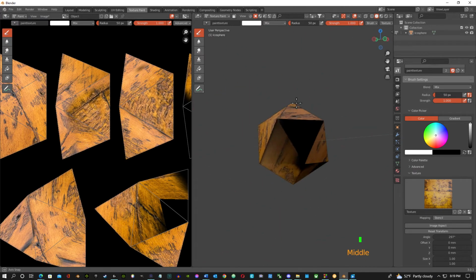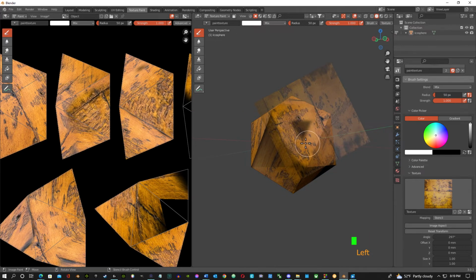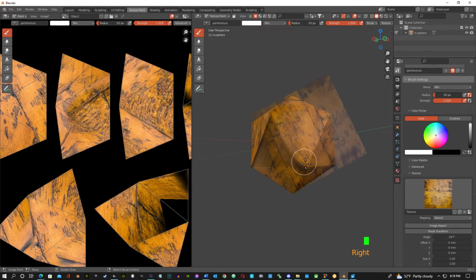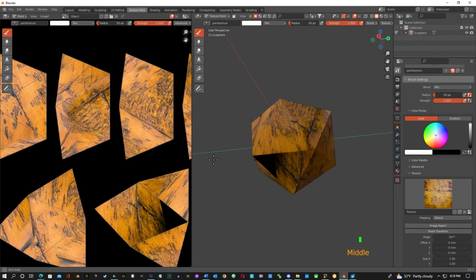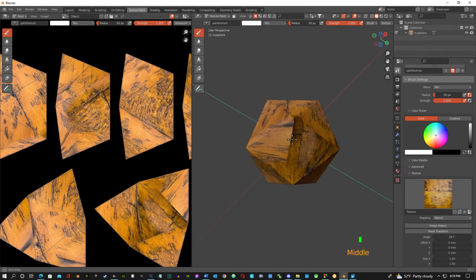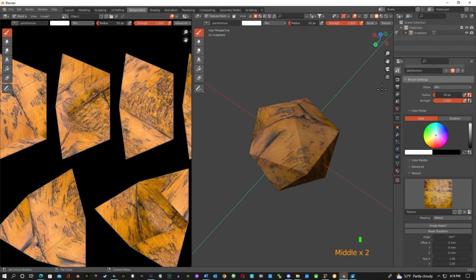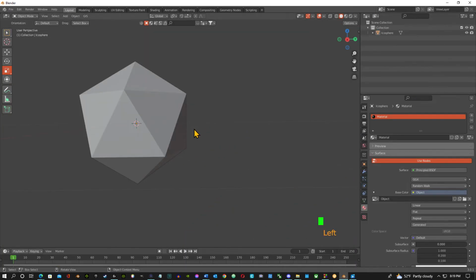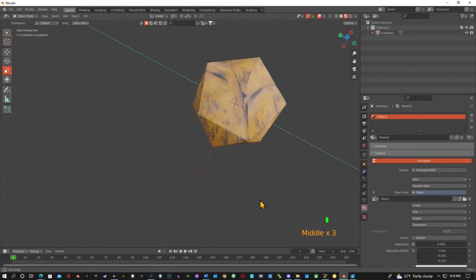But that's pretty much texture paint. I just came across this last week and I wanted to show everybody. This is very helpful. Just select your picture. Yeah, that's pretty good. And then let's go out to layout. And there it is. And there's your texture paint.